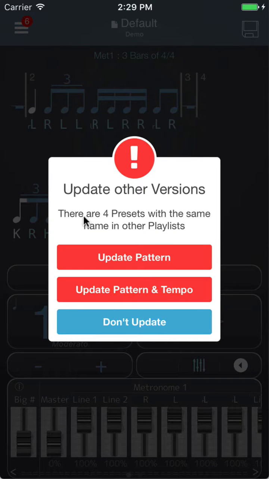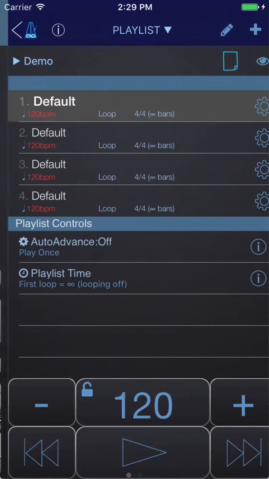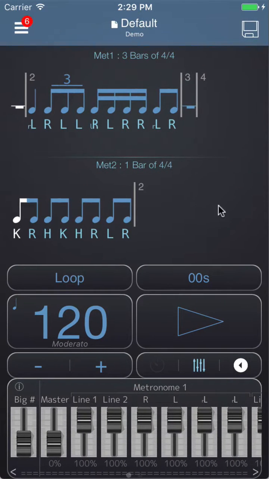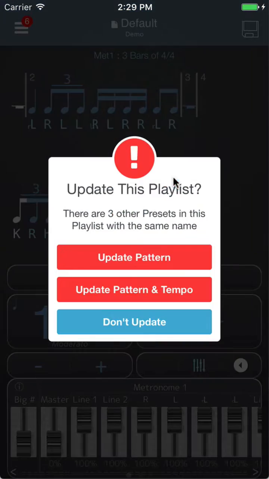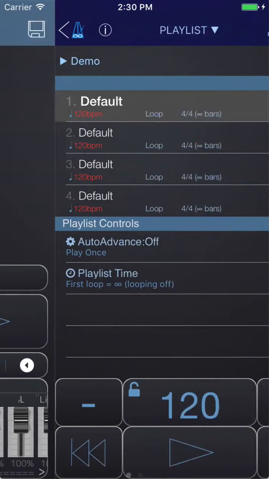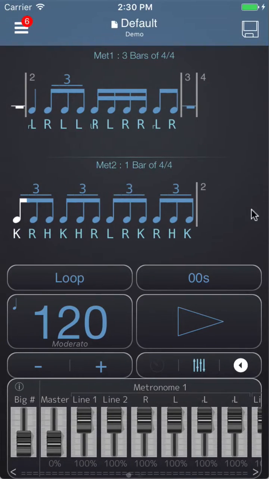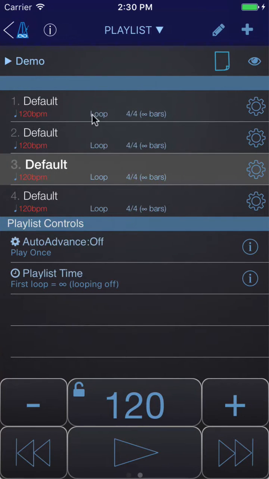And then it asks me if I want to update copies that exist in other playlists. So again, I'm going to say don't update. So now what we have is this one has triplets and all the rest of them have eighth notes. But if we wanted to change them all, we can save the changes, and then we can choose to update the patterns in all of those other instances. And now you'll see that when I tap on this row, that's been updated, and this one's been updated. So that's how presets with the same name are related. There's the ability to propagate the changes that you make across all of them, or not to propagate those changes.